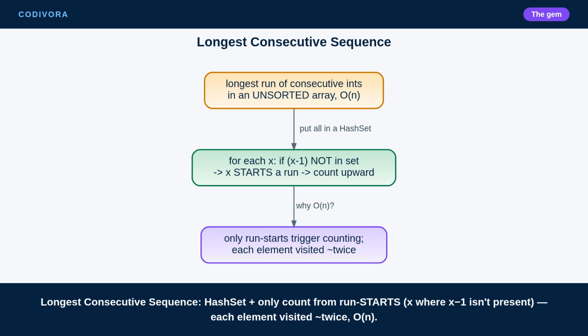Why is that linear? Because counting only ever begins at run starts. So each element gets touched about twice, once in the scan, once inside its run. That guard clause, only start counting at the start of a run, is the entire trick, and explaining why it's O(n) is where the points are.